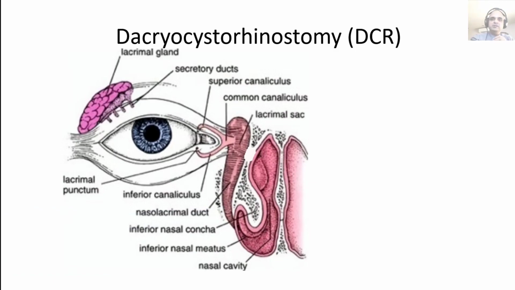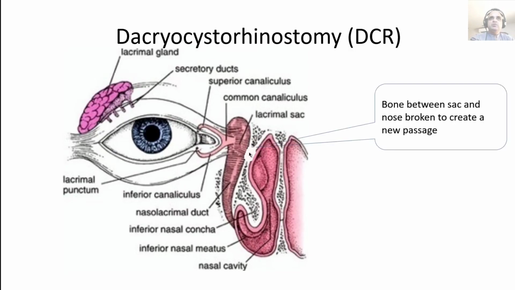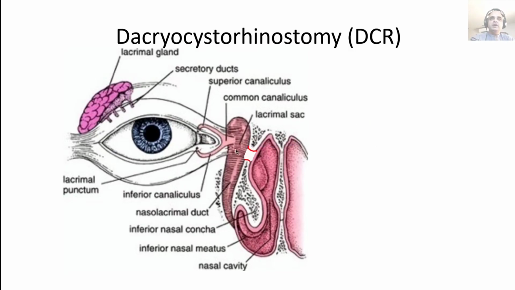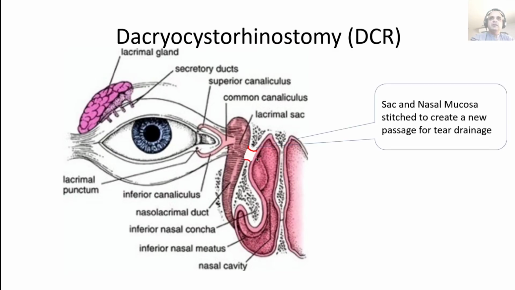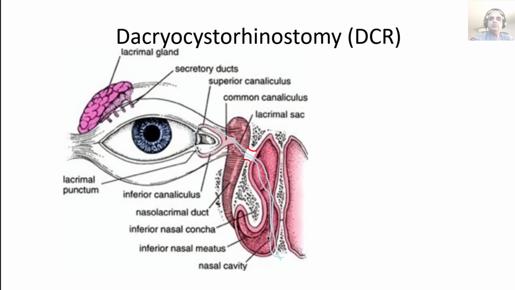If you're doing external DCR, we move the soft tissues to the side, we identify the sac, and we cut the lateral wall of the sac right here, break the bone in between, cut the part of the nasal mucosa through the opening that we have created in the bone, the osteotomy, and stitch these two mucosal flaps so as to create this new passage. And then we pass a tube through this passage.